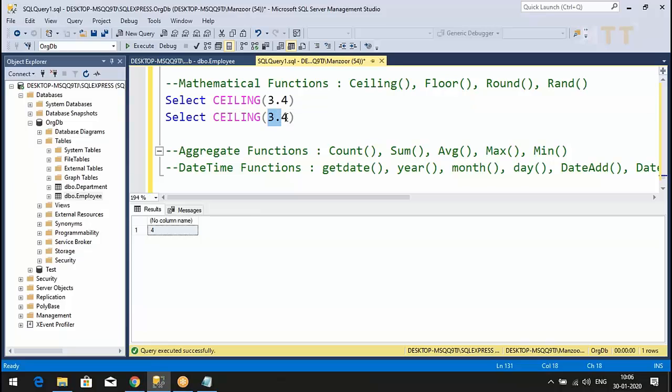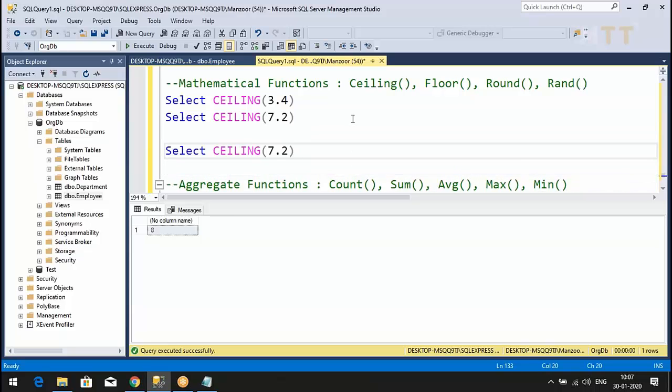Ceiling of 7.2. What will be the value? 8. Now, what do you think about floor? It will take the value down. Floor of 7.2. So it will take 7.